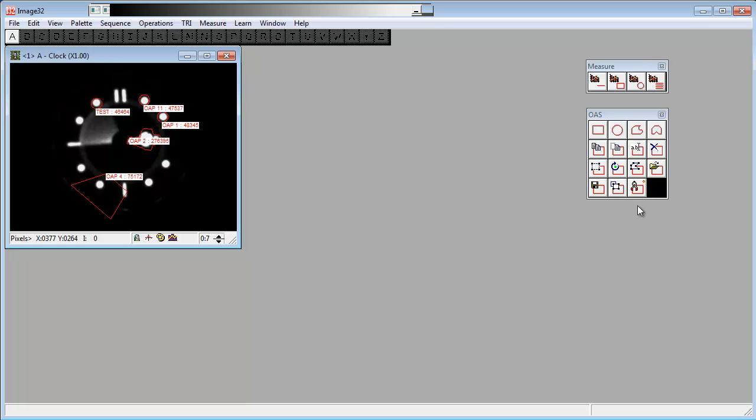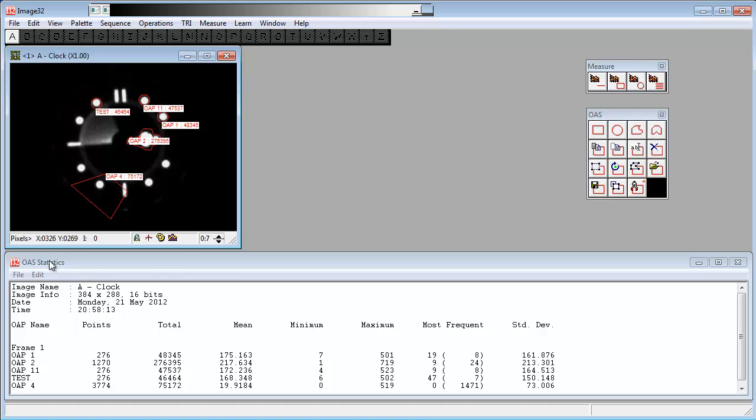Once all of the profiles have been applied to the image, and there's no real limit to the number of profiles that you can have on any one image, you can then extract the data associated with that set. To do that, we go to the Extract icon, we select the image that we want to extract the data from, and then the Odd Area Set Statistics window is opened, which shows us each of the names of the odd area profiles and the various statistical data associated with each of those areas.